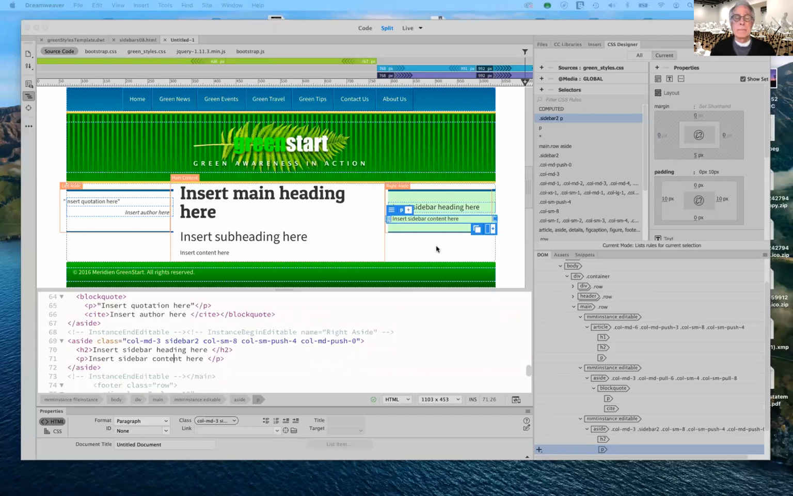Morning, everybody. So what I wanted to do today is mostly finish up lesson 8, which covers templates. Near the end of the demonstration last Thursday, I goofed up when I was trying to copy and paste information into both of the asides.